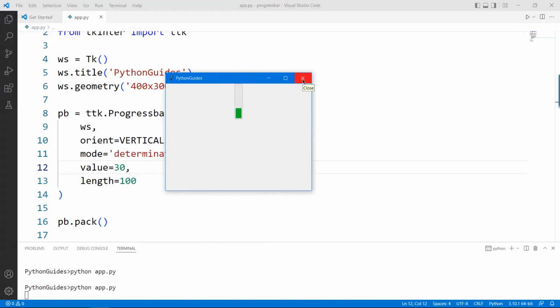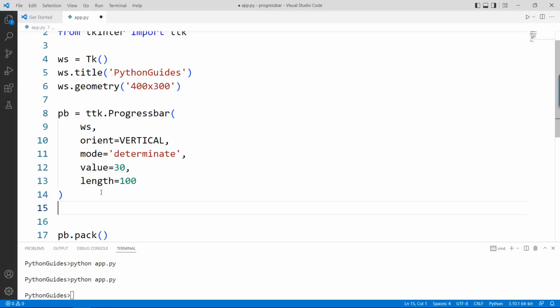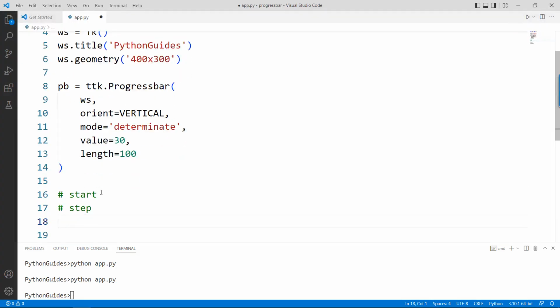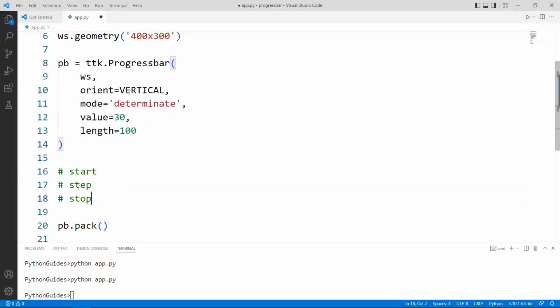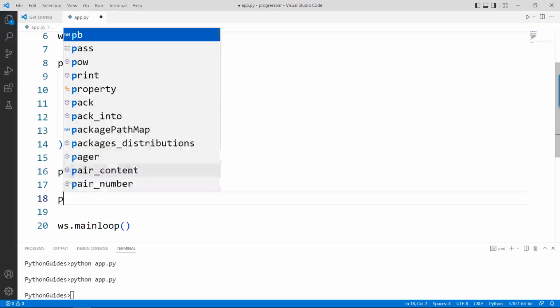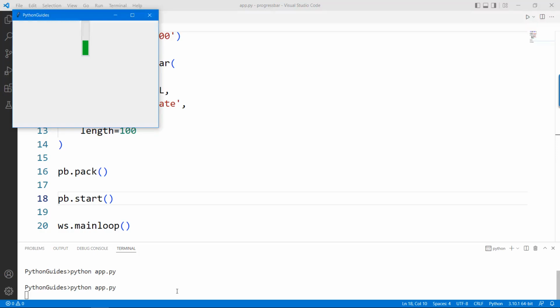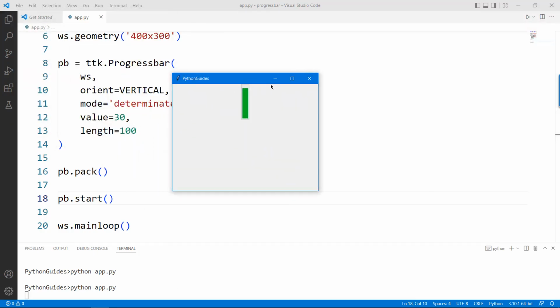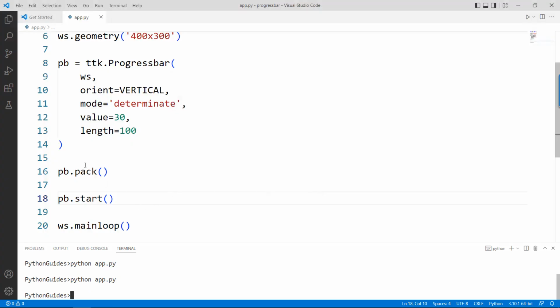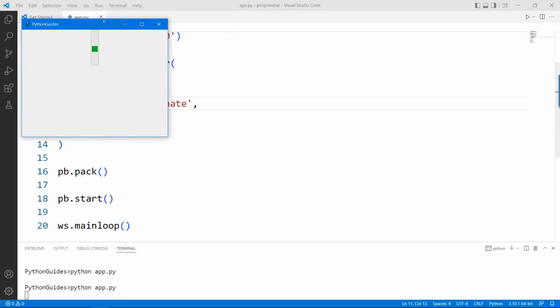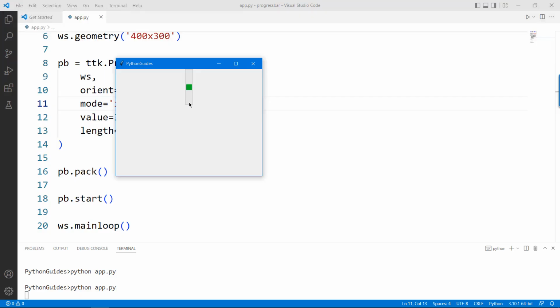Now if you want to move this thing, there are 3 methods available in the progress bar: one is start, the other one is step, and the last one is stop. The start method will start the movement of the progress bar. So let's go ahead and use the start one. pb.start, this function will start the progress bar. Now you can see that the progress bar is increasing by 10 values each time. Now if I change it to indeterminate, you can see that it comes back, touches the boundary and then goes back.